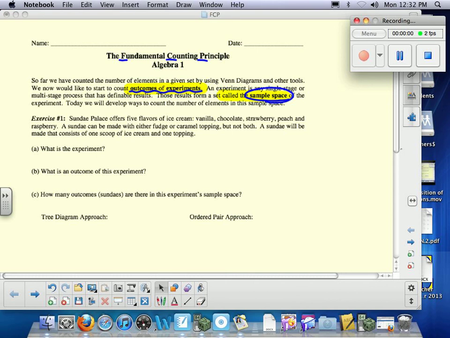So here we go. We're going to study the fundamental counting principle. And I'm just going to talk in general about it first, and then we'll get into notes. The fundamental counting principle was developed thousands of years ago by mathematicians. Blaise Pascal was probably one of the first mathematicians to really formalize or finalize this concept.